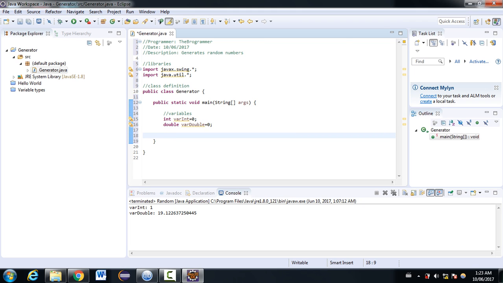Now we will generate. Let's go with the comments there: generate random numbers. We'll go with varInt first. There's a small technicality when it comes to generating random numbers. Let's say you're generating a number between 0 and 10, and 10 is excluded. For integers it's a little bit different, of course.